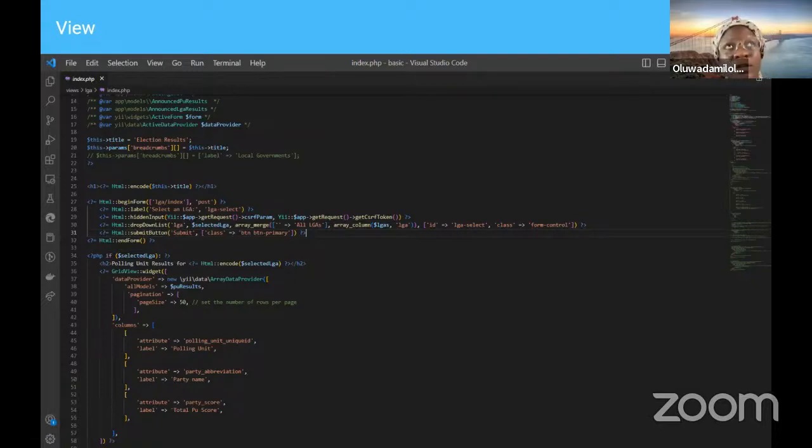Then the grid view is like the table. The HTML form is the form that would allow me to select the local government. Then the grid view here is where I'm going to display all the results of this attribute, the polling unit ID, the party abbreviation, the party score.